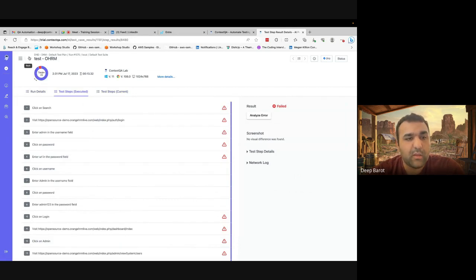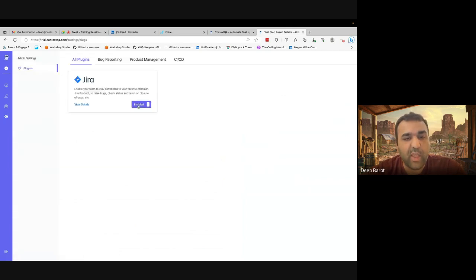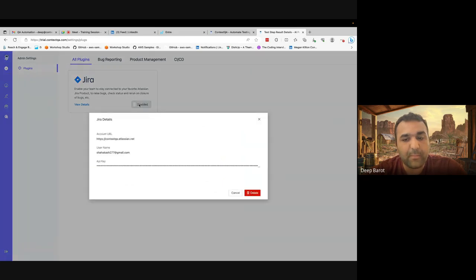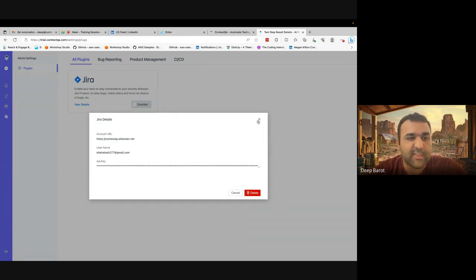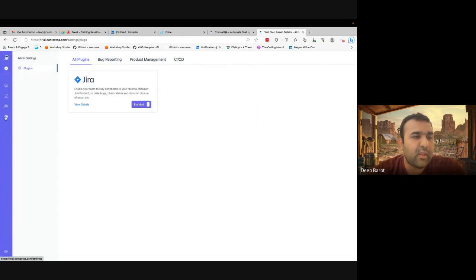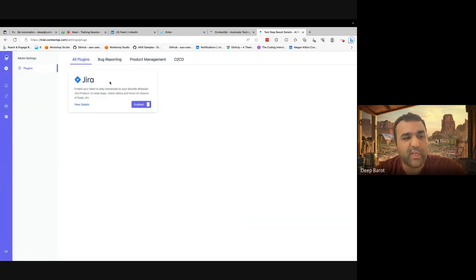Going back to the same one, there are two more things you need to keep in mind: you can also create a JIRA ticket from here. In this JIRA ticket, you have the option to connect. So you go to the settings icon here, right, and click on plugins. You will see the JIRA plugin, and it will pop up. You need to put the account URL, username, and the token, and that's pretty much it.